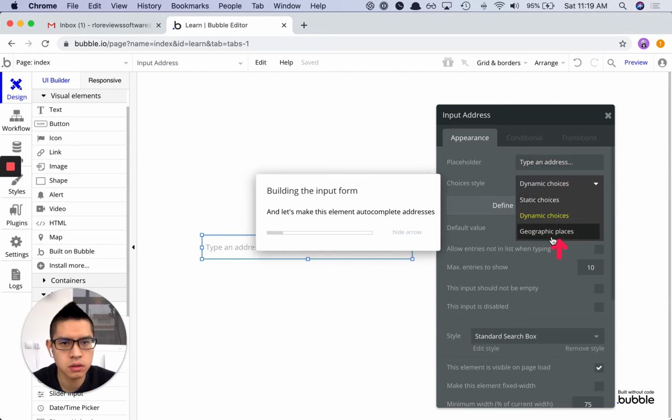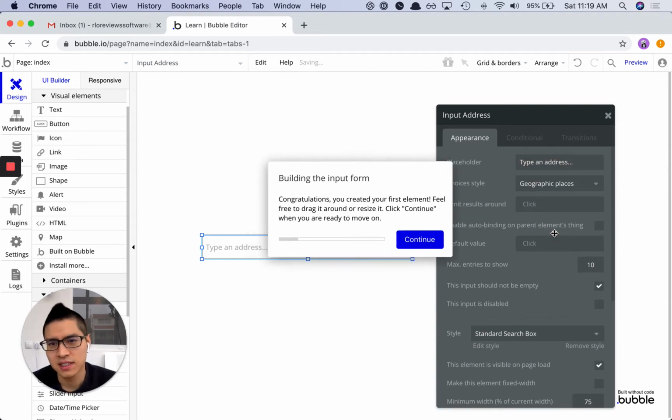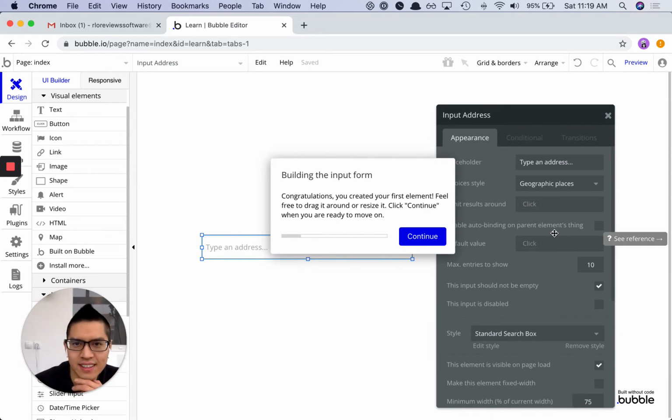Addresses. Okay. This is kind of cool, but then kind of breaks as well. Building the form. Congratulations, you created your first element. Feel free to drag it around or resize it. Click continue when you are ready to move on.